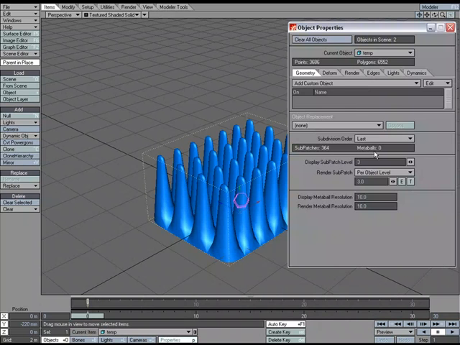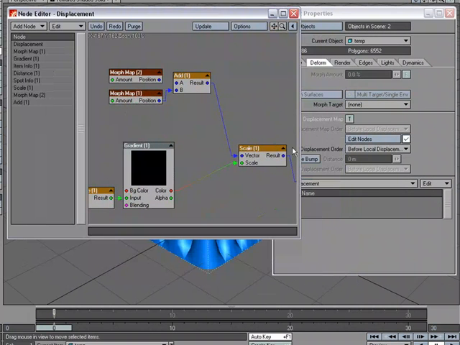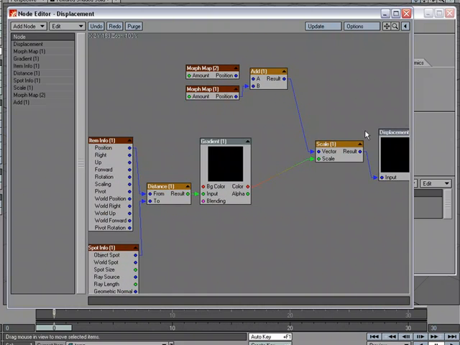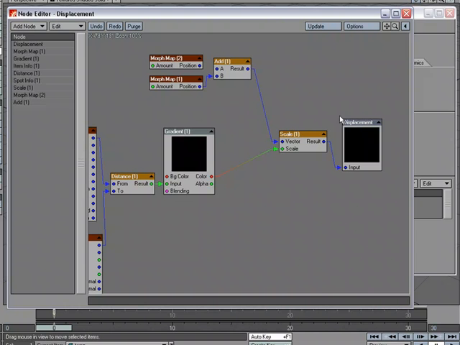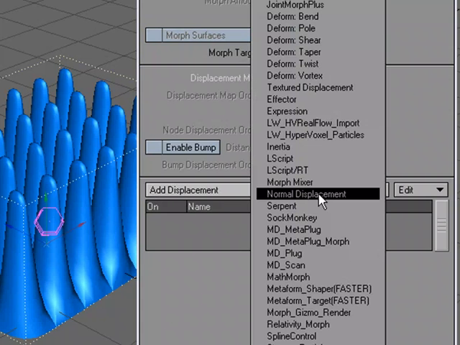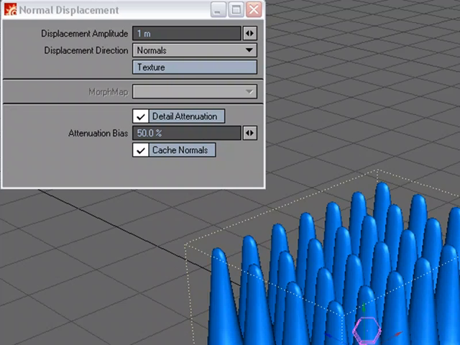So I'm going to go over to the object properties, deform tab. I'd like to first start by saying I believe there is far greater control in the node editor. So I would definitely go this route, but if you don't have access to the node editor or would like to see another way of doing it, we can turn that off. And we can come over to the Add Displacement drop-down, and we can choose Normal Displacement. I'm going to go ahead and double-click that to open it, and I'll close down this window. And we're going to use the exact same setup here, but as I scrub through, you can see that nothing's happening because we unchecked, we unactivated the node editor that has that setup.